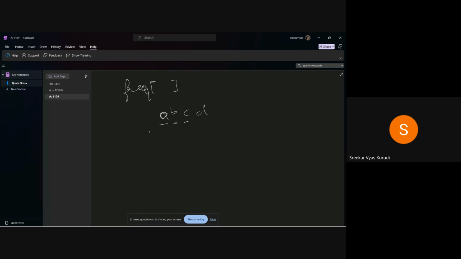What's the ASCII value of small a? Yeah, it's 97. Good. So what you can do here is, whatever character you have, let's say you have a character ch. How do you increment the count of this character? What do you fill here in the frequency?